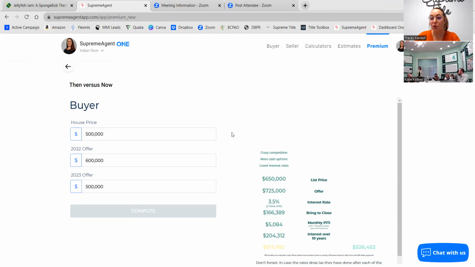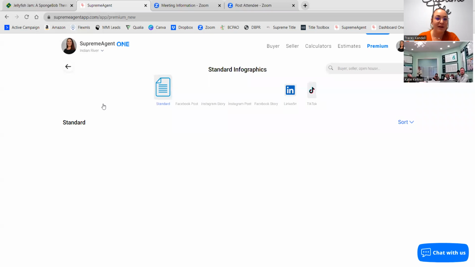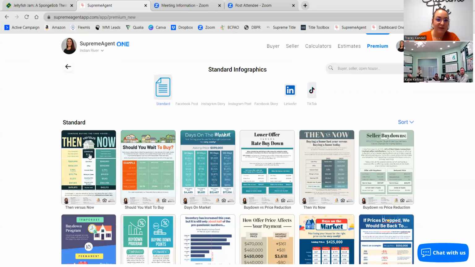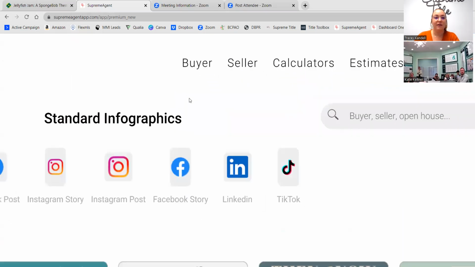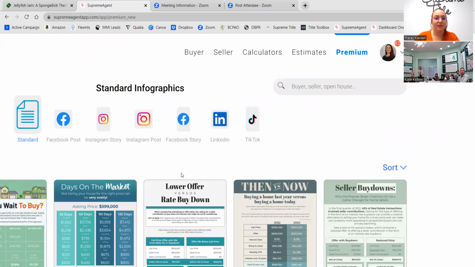So as you can see, you would go through the process of putting in the house price now, and what the offer would have been in 2022, and then the house price back then versus now. You compute that, and it looks really nice when it's all put together. You can see a little bit here how it loads when it's put together. Zoom in a little bit.